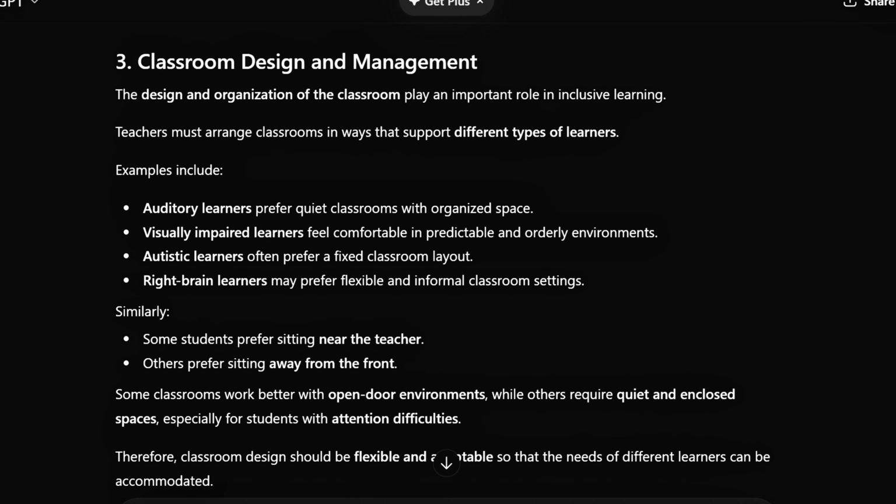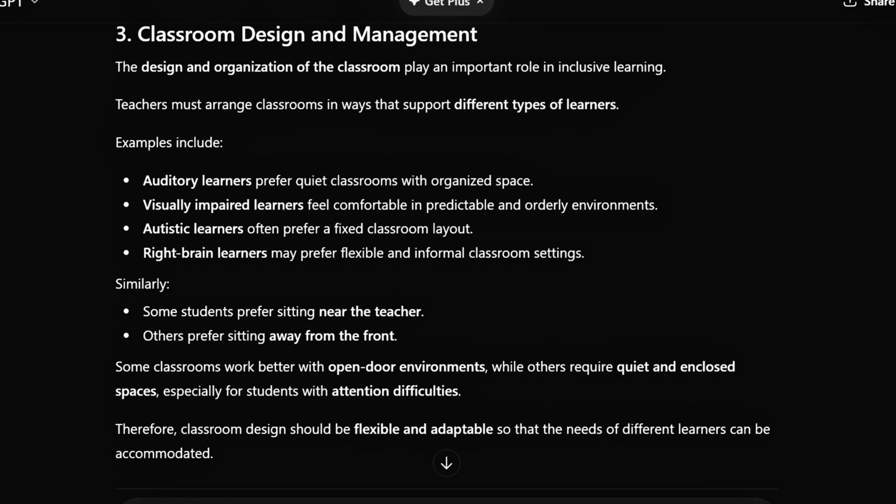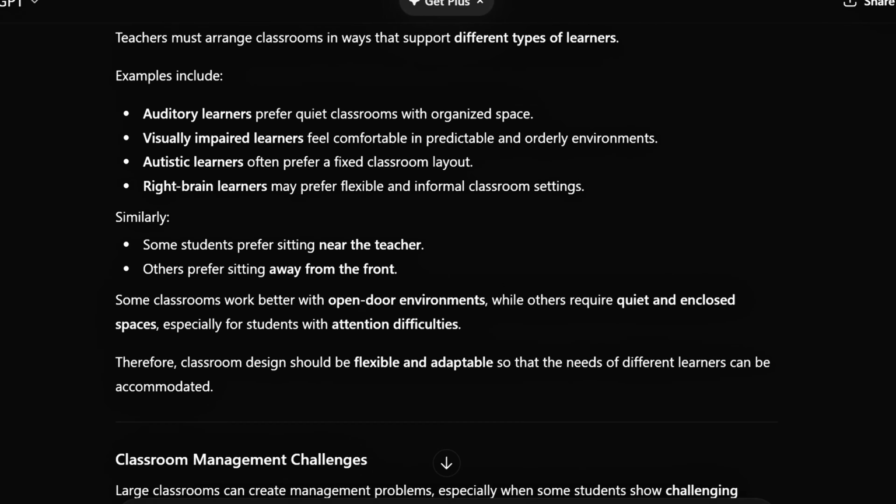Similarly, some students prefer sitting near the teacher, others prefer sitting away from the front. Some classrooms work better with open-door environments, while others require quiet and enclosed spaces, especially for students with attention difficulties. Therefore, classroom design should be flexible and adaptable so that the needs of different learners can be accommodated.